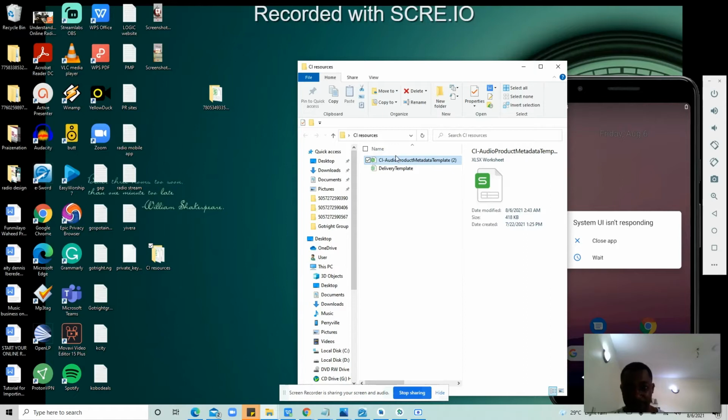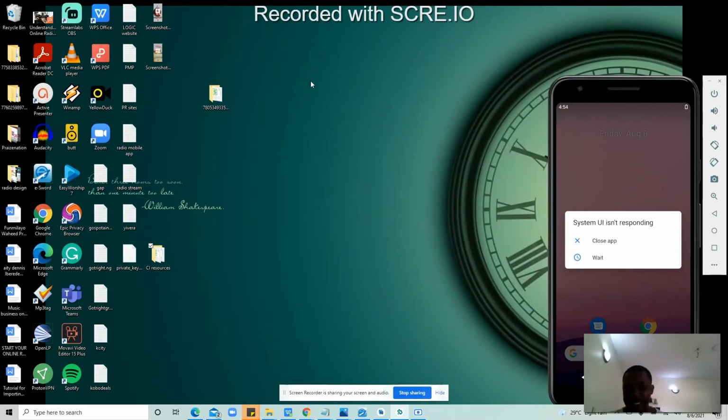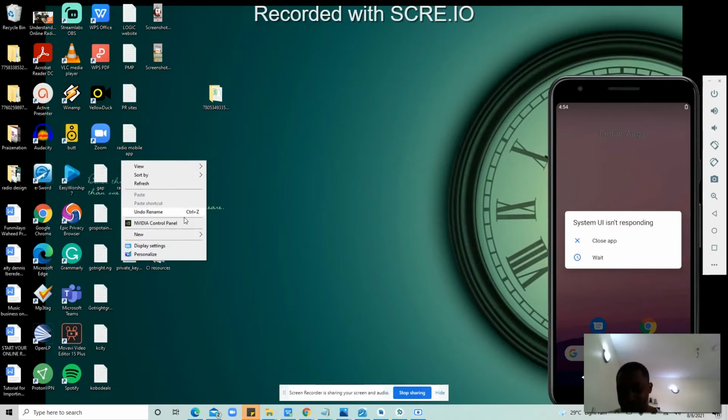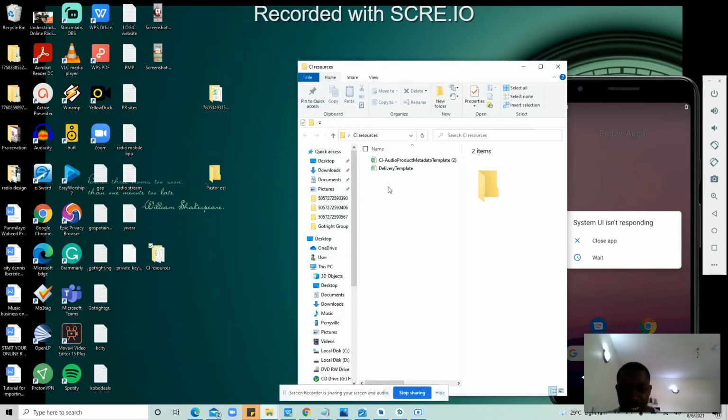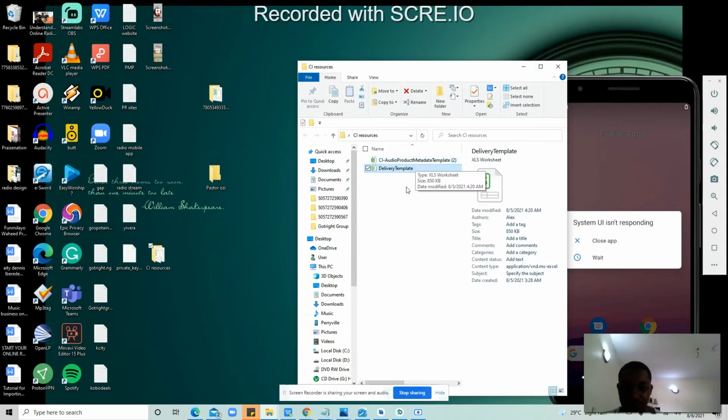One of the things I do first is to create a folder for this release on my desktop. I click to create a folder. We're doing a release for Pastor Oz, so I'm going to name it Pastor Oz right here. Now I created a folder called CI resources, where I put the two metadata templates needed for every release: the CI audio product metadata and the delivery template. These two are going to be filled, one before the other.